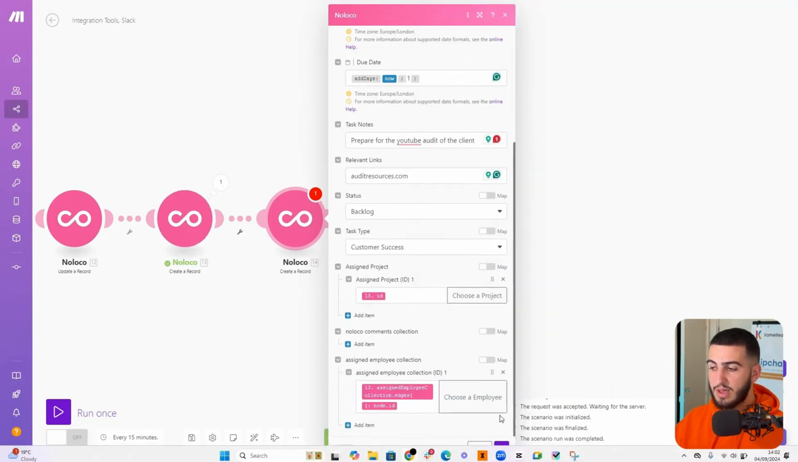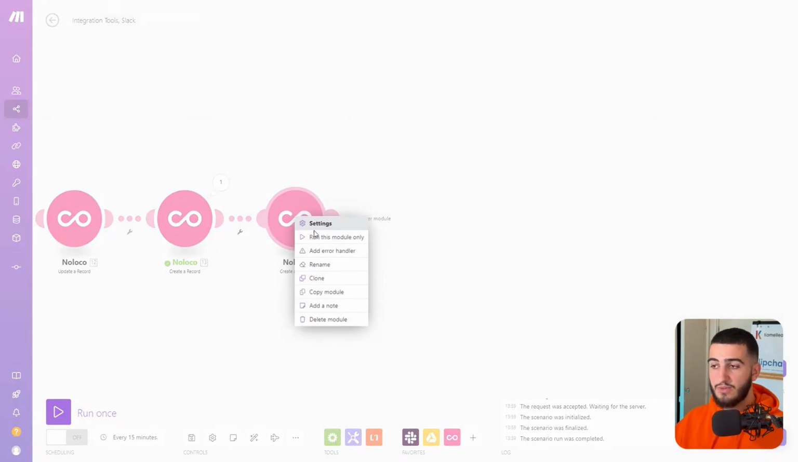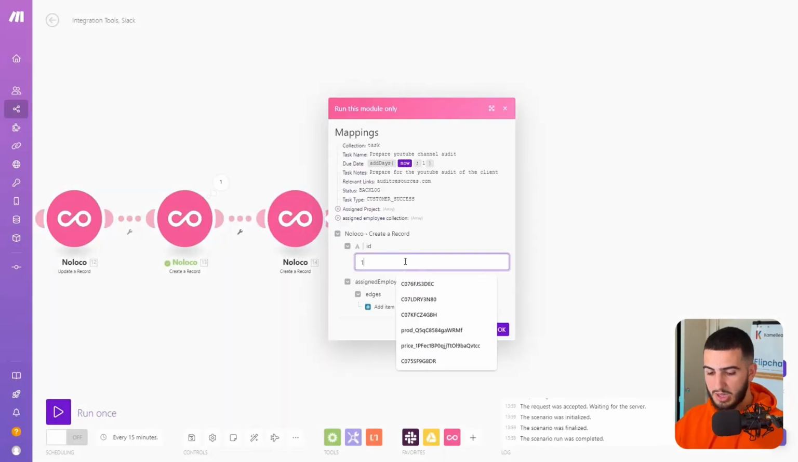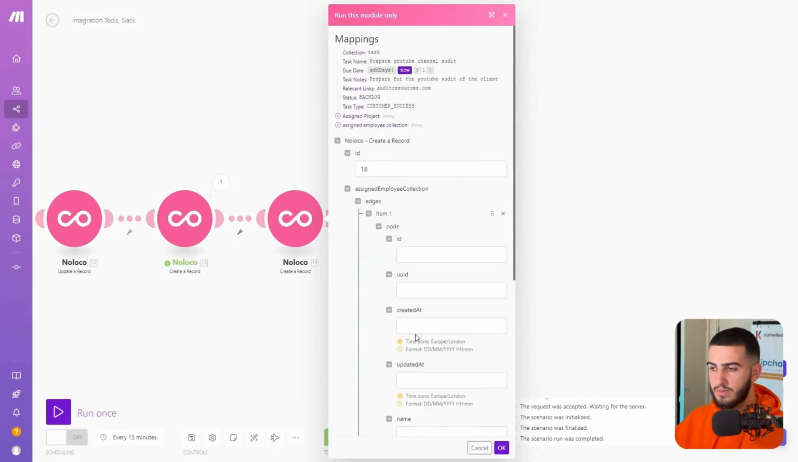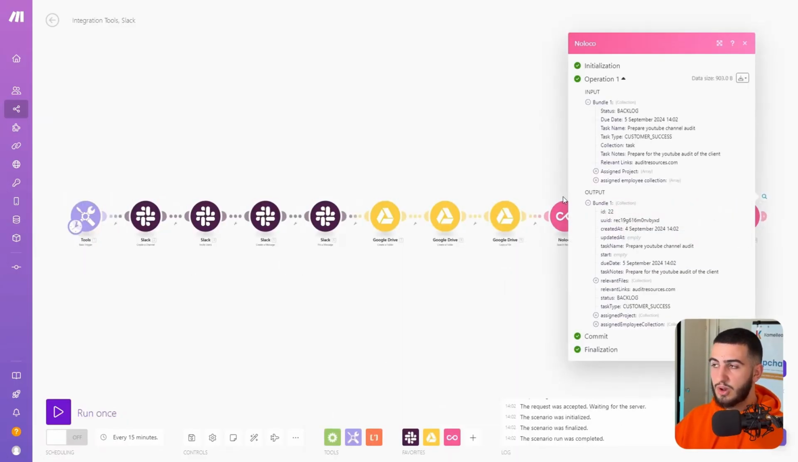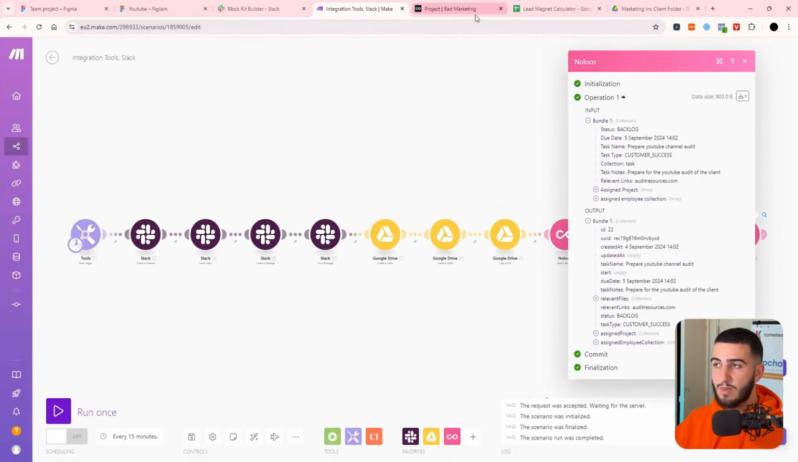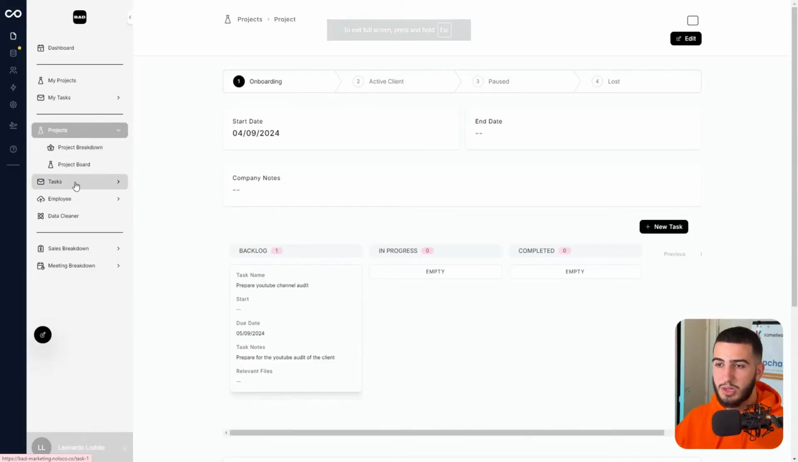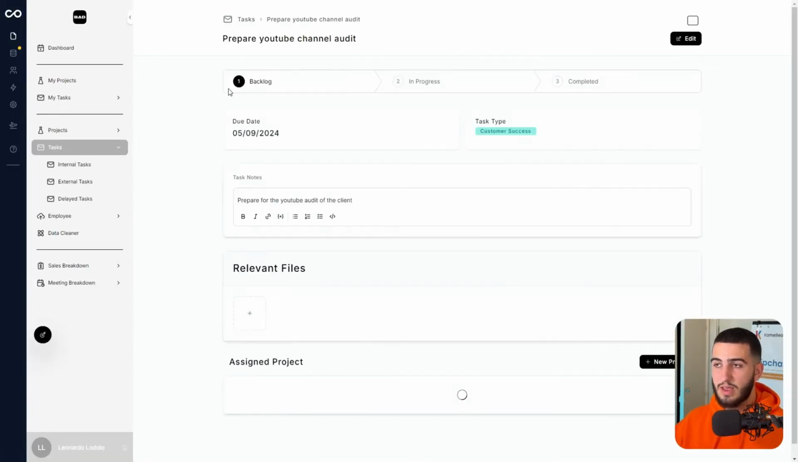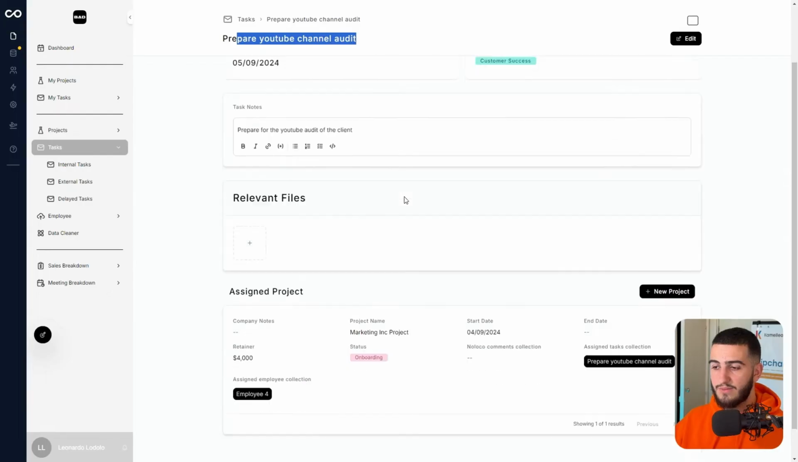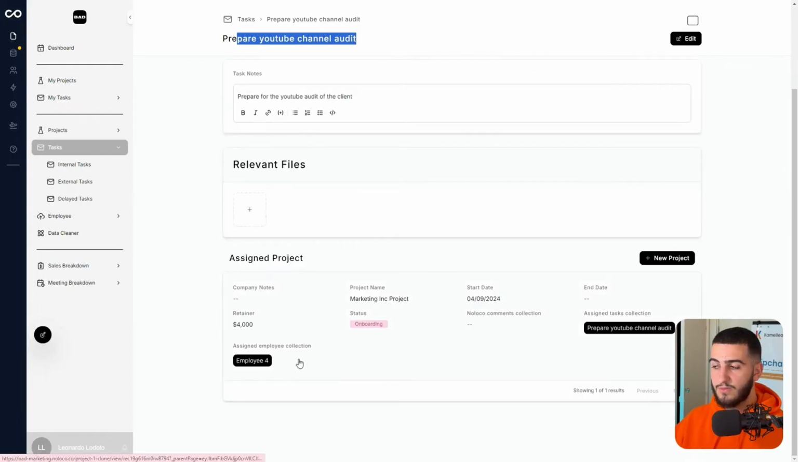Perfect. So if I press OK, and if we run this module just to test it, entering the specific ID, which was 18, I believe, and this one was 5, hopefully, I can test that, and that's going to create a task. So now if I go back to my project management system, go to my application, and go to task, you can see we have that task right here, which is prepare YouTube channel audit. And if we scroll down, the assigned employee is employee 4, and it's got that assigned project right there.